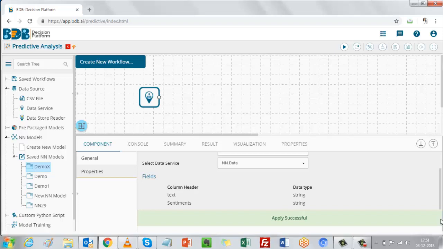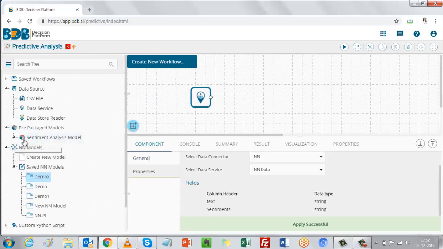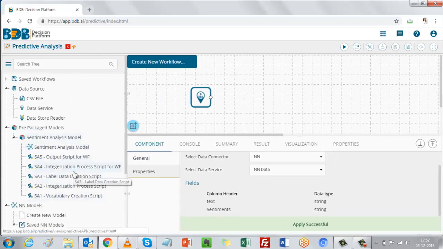So now to create supporting data for model training, we need to use NumPy scripts within the workflow. So we'll use our predefined NumPy scripts, which are integerization process script and label data creation script. Here under the prepackaged models, we would find all those scripts inside sentiment analysis model. So these are the predefined scripts that are available.